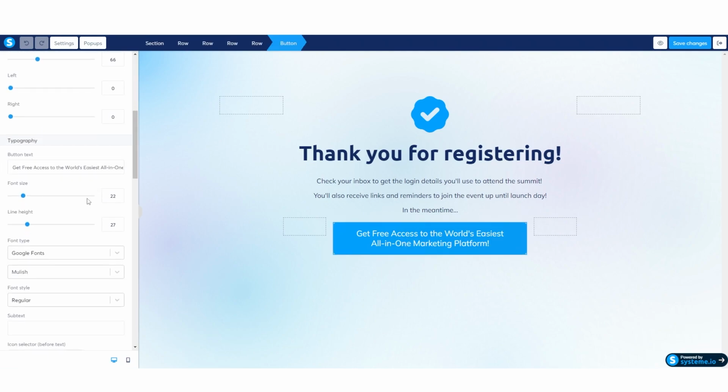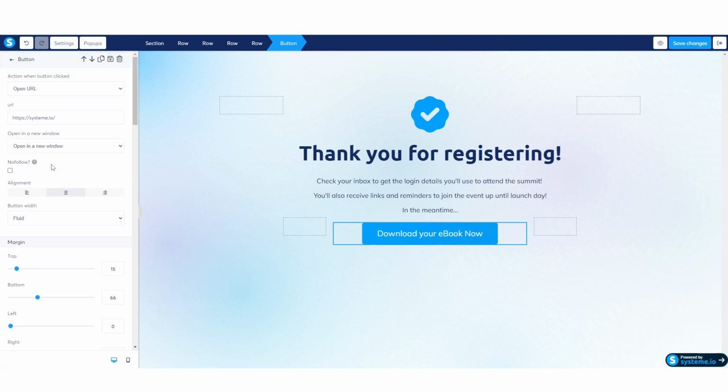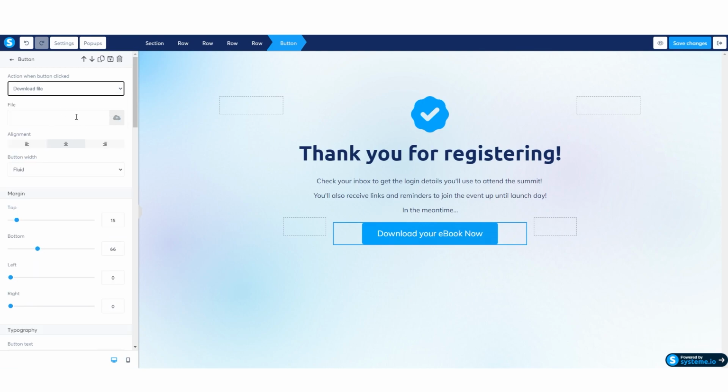So simply just scroll down and down here we can just change out the text. Once we're done with that, you can see "Download your ebook now." Scroll back up to the top. Now we want to click on this open URL, click on that, and now we're going to select download file. And now in here, you're going to want to add in your ebook. The ebook you've made or your digital product, you can just add it in here.